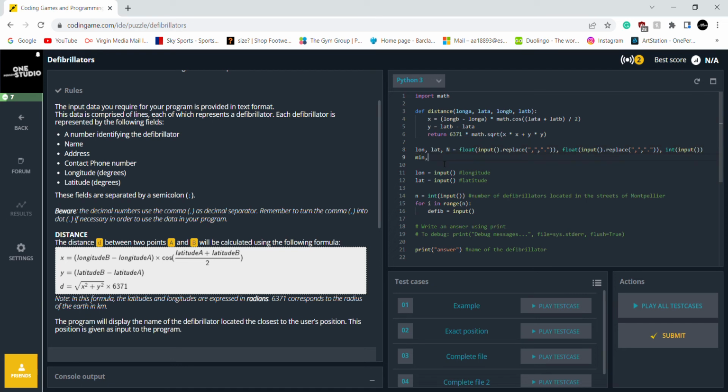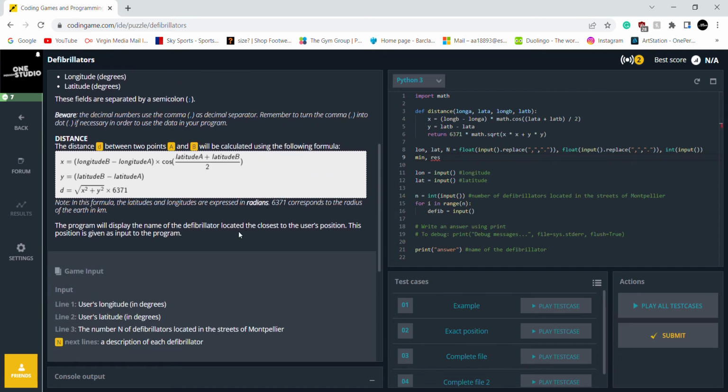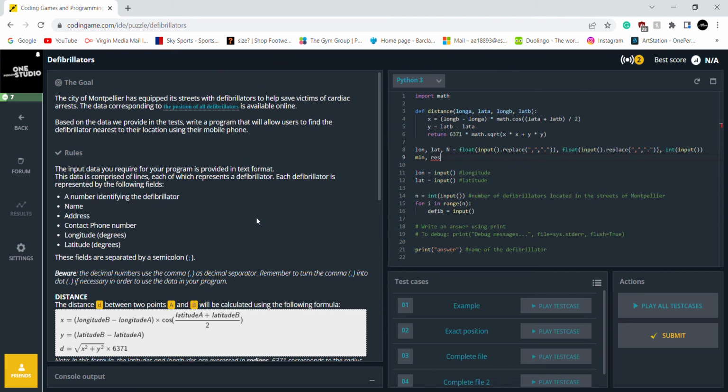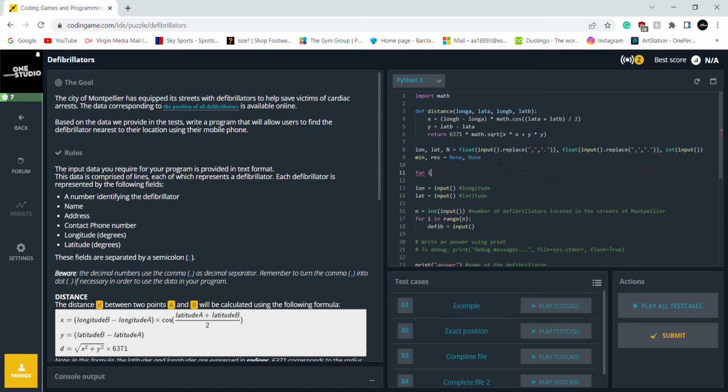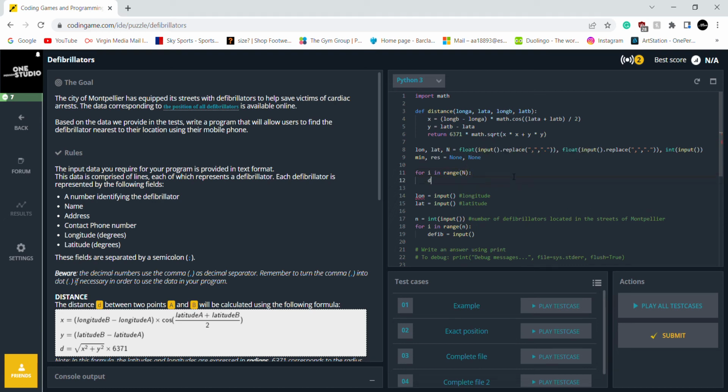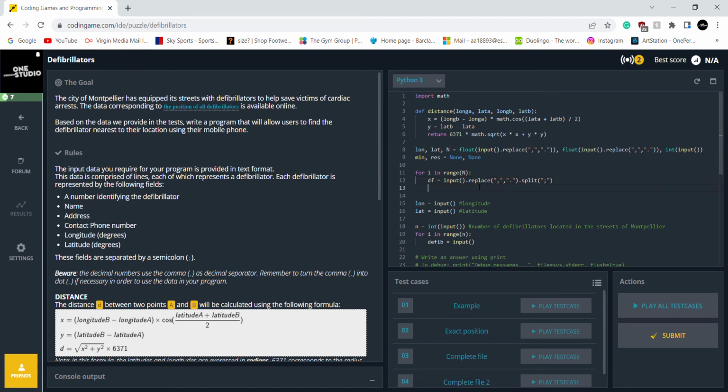Alright. So I'm going to do min and res equals to none. Both of them I want none. And I want to add a for loop, so for i in range n, I'm going to go df equals to input. I think df is short for defibrillators, and I want to replace that by the same quotations, and I want to split it. So one of them will be replaced and the other will be split. And then we'll do d, which is short for distance.